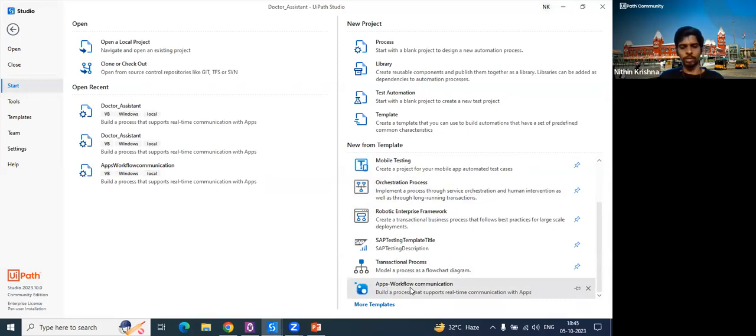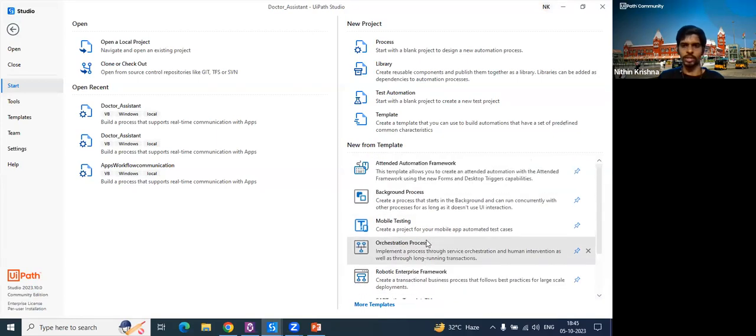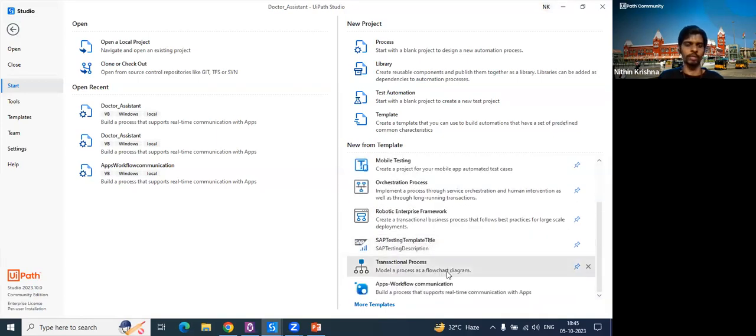This Apps Workflow Communication template is easy to understand if you have already worked on trigger-based automation, where you wait for file-based triggers or event triggers, such as a click in an application. If you know that already, it will be very easy. Even then, it's pretty easy to handle because in this template everything is covered, similar to REFramework. You just need to start building your core logic. But understanding how the workflow communication happens with this template will be an advantage, of course.